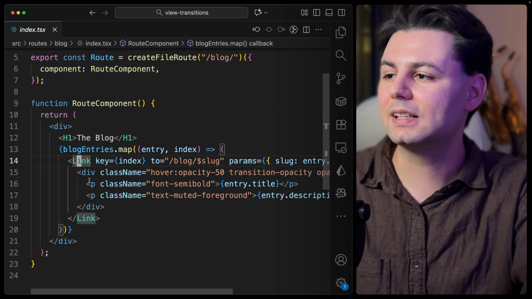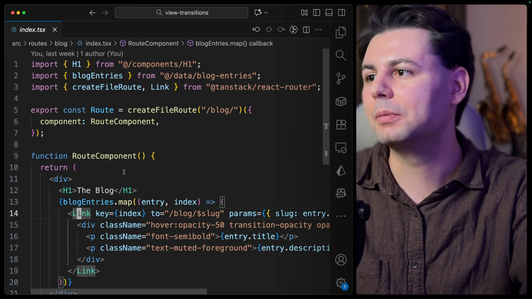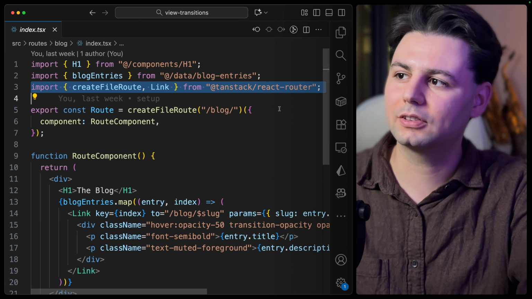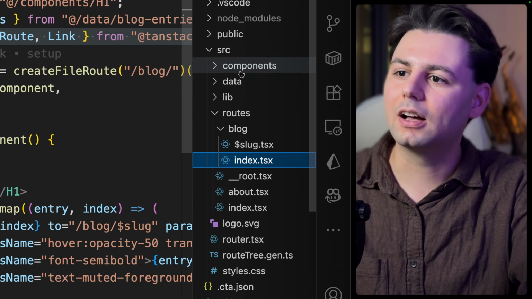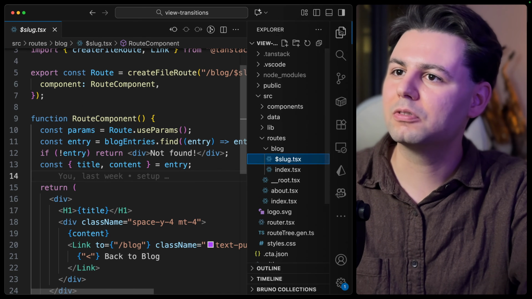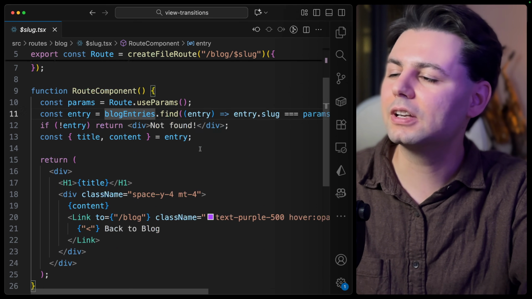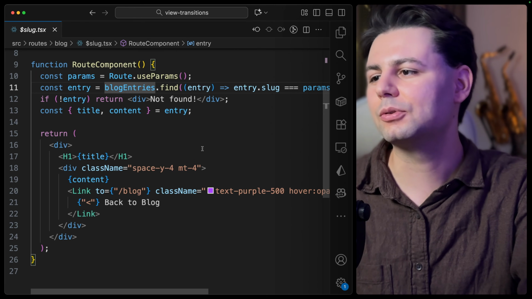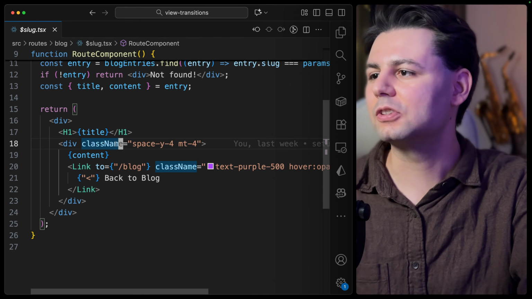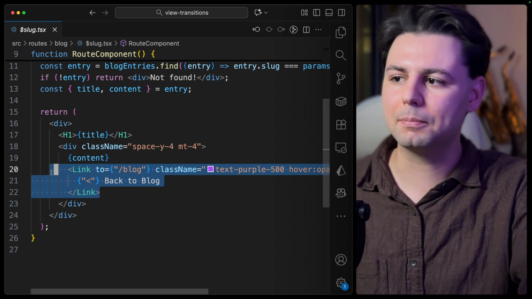And here we are using this Link component. And this is coming, of course, from TanStack React Router. Then inside our slug page, we are also searching for the blog entry here. This is actually not that relevant right now for this example, but we also just show the blog content. There's a link back to the blog.